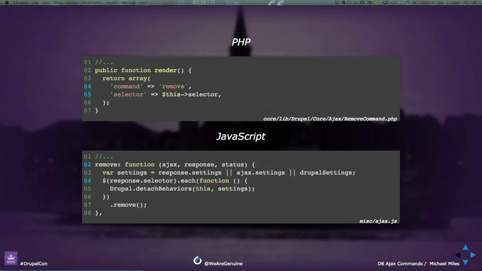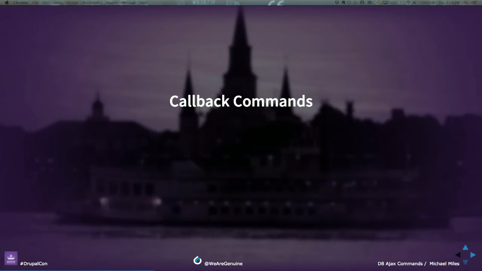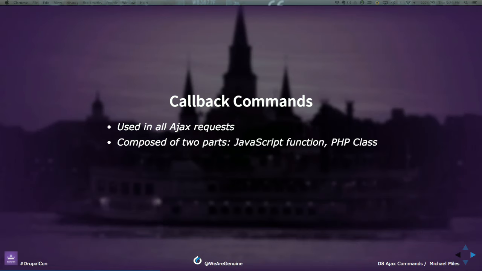The render method that is going to be used by the AJAX response gets all the information about what command to execute and the data for it, and then the JavaScript function is attached to that global object so it can be executed and have the data passed to it. That's all that's involved with callback commands. So they are the instructions that are used in all AJAX requests. They are the powdered sugar to the AJAX beignet. They're composed of two parts, a JavaScript function and a PHP class. And they are provided by Drupal core or by modules.